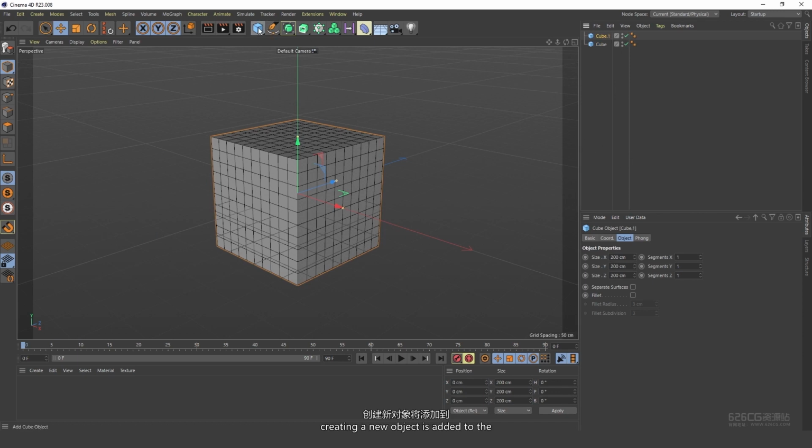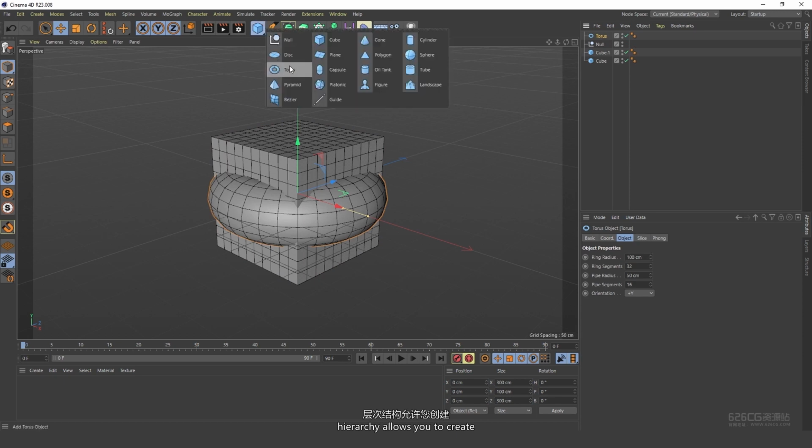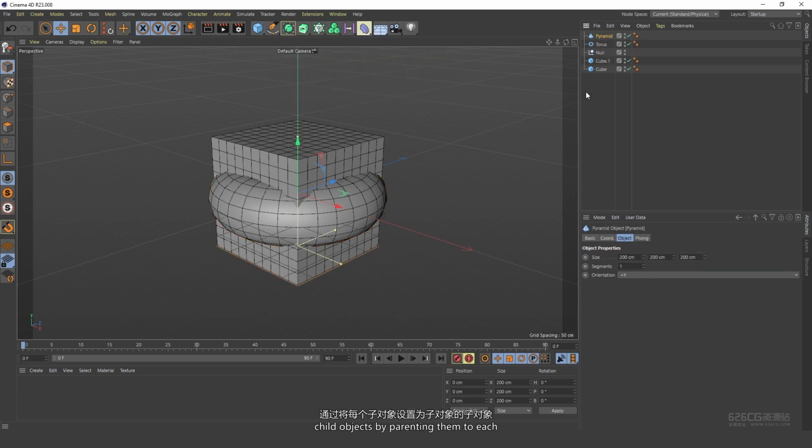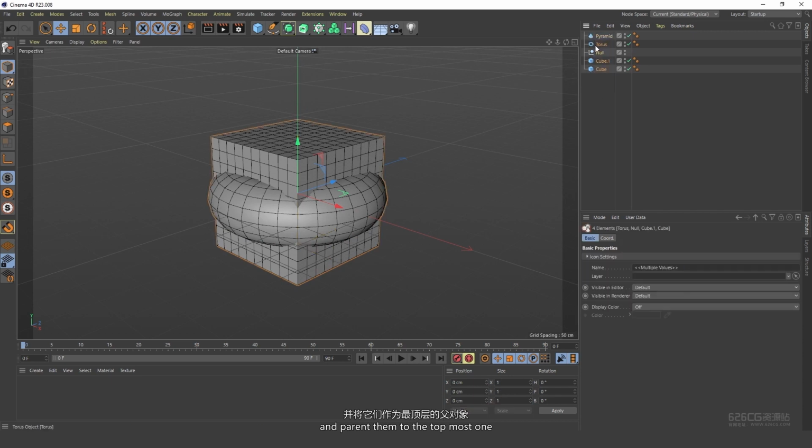When creating a new object, it is added to the top of the list. The hierarchy allows you to create child objects by parenting them to each other. I will select the objects and parent them to the topmost one. When dragging objects onto the pyramid, a downward arrow appears. This means that these objects will become children of this object. That is, we have grouped them in a pyramid object.